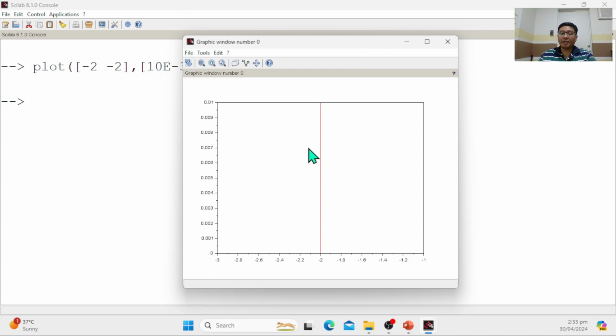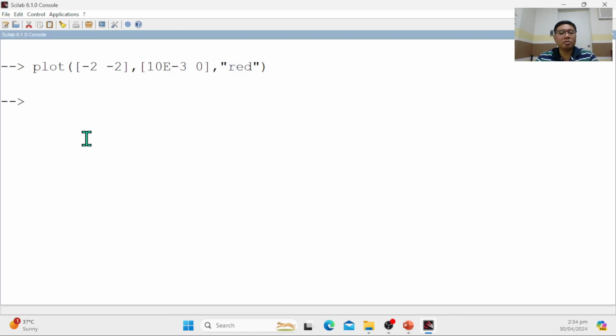This is the load line defined by VGS equals -2 volts. This is how we plot a vertical line in Scilab. Next, we're going to determine the overlap between the JFET characteristic curve and the load line, which will define our Q point.